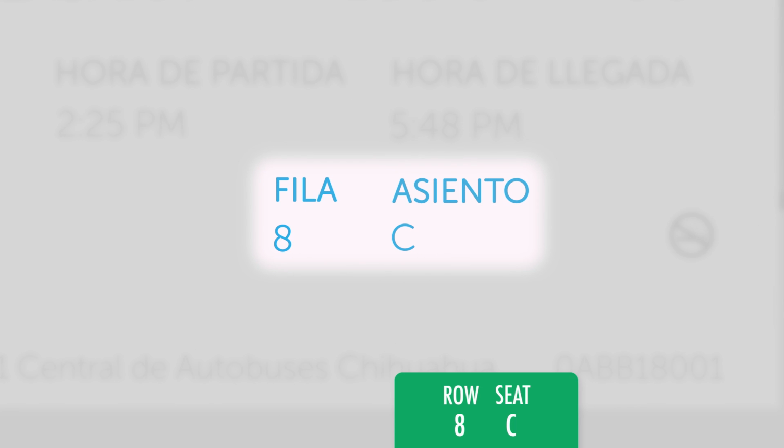The ticket says that you're in the 8th row in seat C. Fila 8, asiento C.